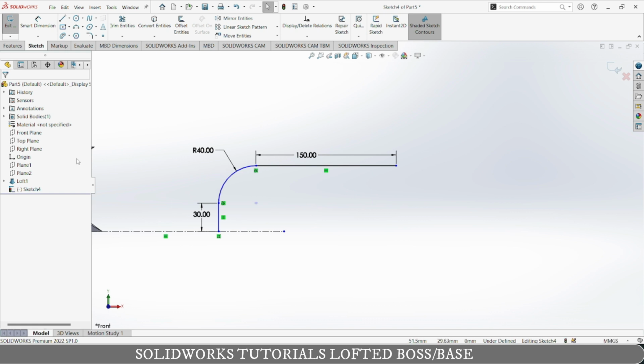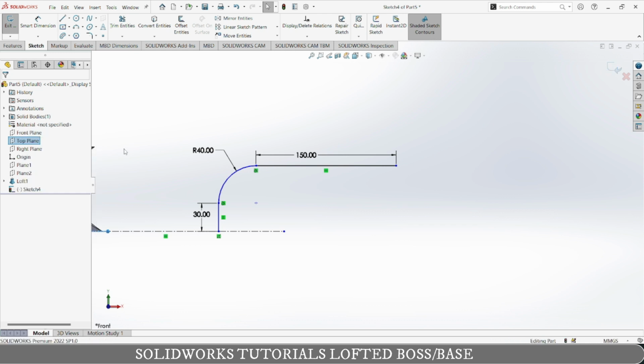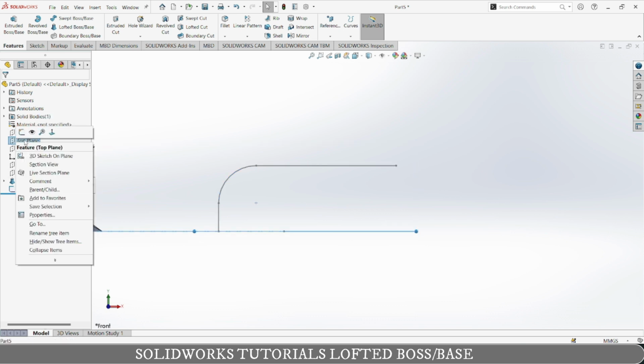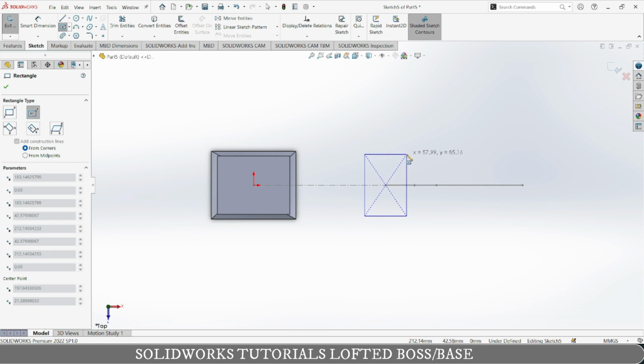Okay, now what I need to do is select the top plane. First get out of the sketch. I want to draw some shapes over here, select top plane here, and now a rectangle over here like this one.